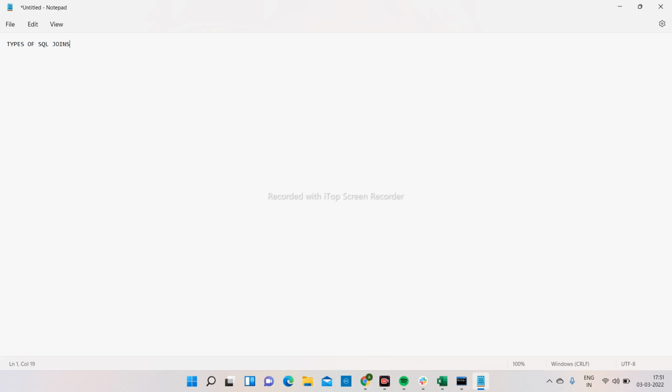First I will tell you what a join is. A join is performed to fetch or combine data, or you can say rows or columns, from two or more tables based on defined conditions. For example, I have two tables and I want to combine their data on the basis of the rows and attributes. I can do that with the help of joins.